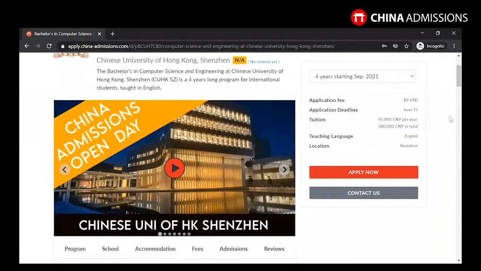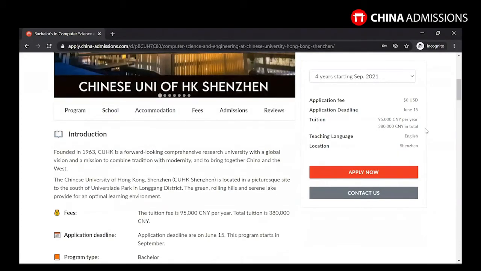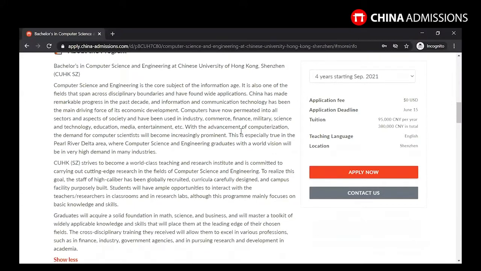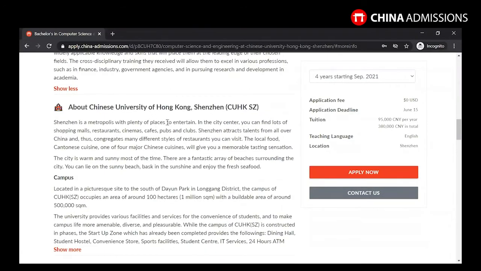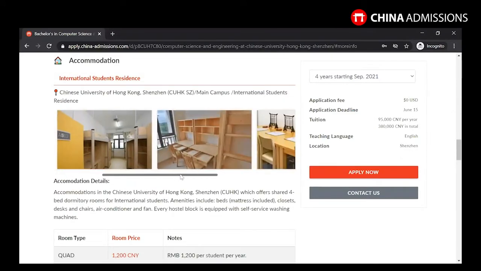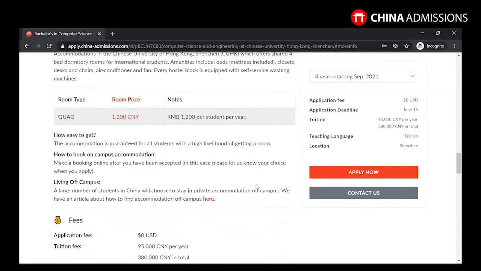This is the page where you can basically see and get all the important information, for example, about the application fee, the deadline, the tuition, the teaching language, and also the location of the campus. So Chinese University of Hong Kong is definitely located in Shenzhen, as its name says, and then you can see the details of this program here, and also the complete details of the program. You can also check the complete details of the university, and you can also check the accommodation. The dormitory looks good over there, and you can even get the price of the accommodation as well.